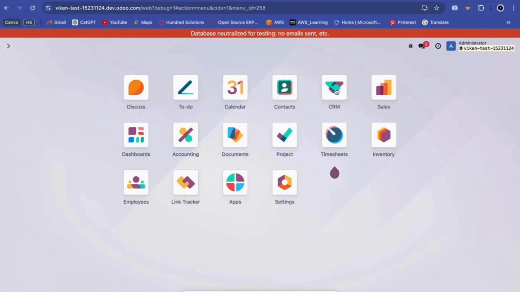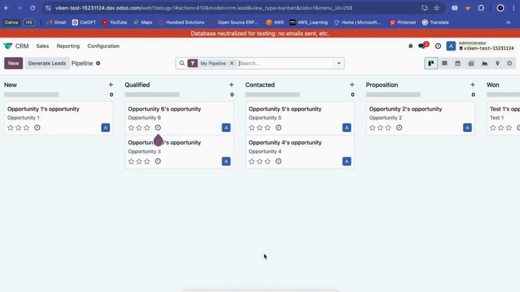Now, moving on to the CRM. This is Odoo CRM's dashboard where you can see your entire sales pipeline. From here, you can manage leads, track opportunities, and monitor the status of all the deals.